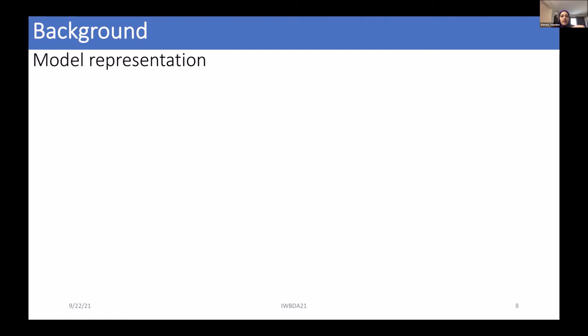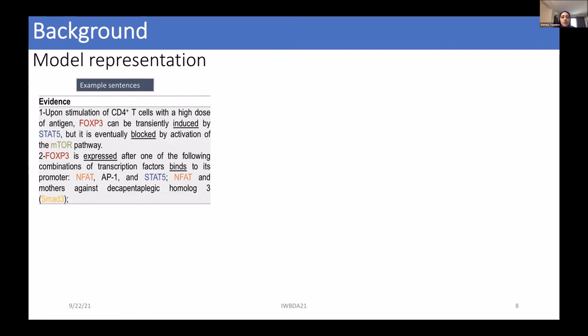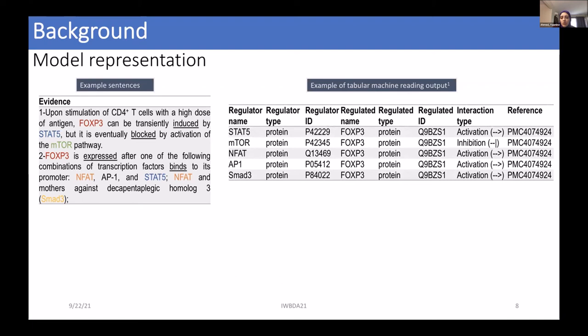The second thing we talk about is the model representation that we are using. So let's say we have these two example sentences that can be read by machine readers. And then we have this tabular format from a machine reading engine that we use called Reach. In this tabular format, each row is an interaction, with the regulator name, the regulated name, their type and ID, the type of interaction, whether it's activation or inhibition, and the reference or the paper ID from where the interaction has been extracted.